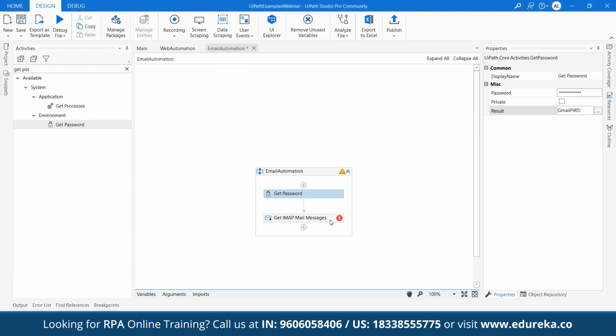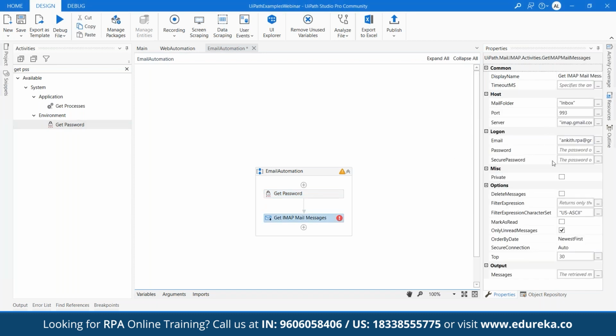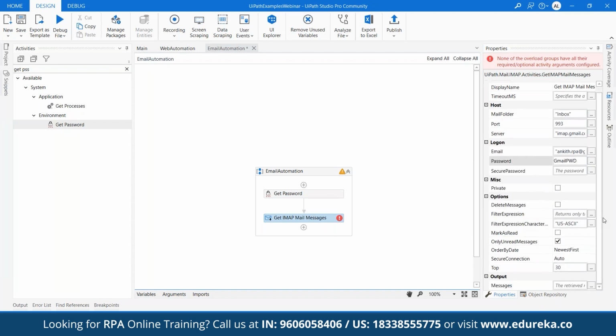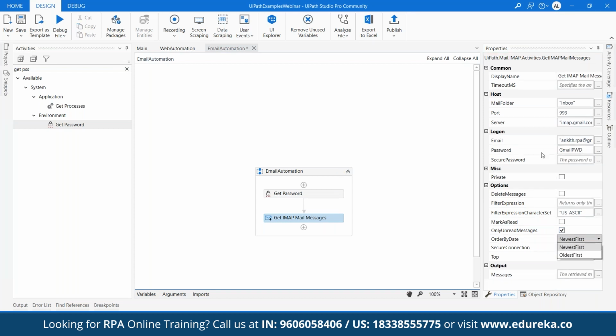So Gmail password, and I'll go here now and give that password here. Okay, done. And I have to download the attachment. The email ID is given wrong, it should be gmail.com. So I have given the password, and I just want to read the top 5 emails, and from those top 5 emails I would like to download the attachments.